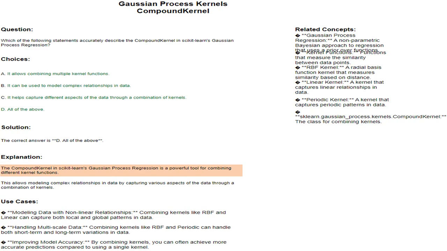B. It can be used to model complex relationships in data. This statement is correct as explained in the text. This allows modeling complex relationships in data by capturing various aspects of the data through a combination of kernels. By combining different kernels, you can capture more intricate patterns that might not be possible with a single kernel.